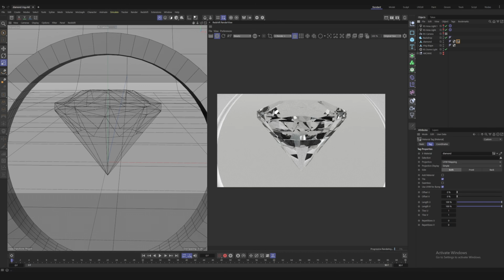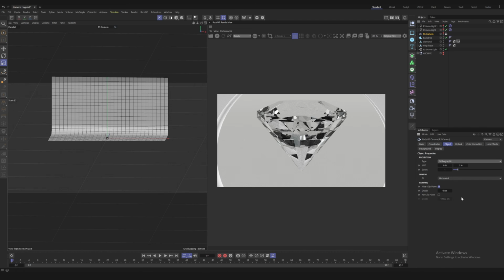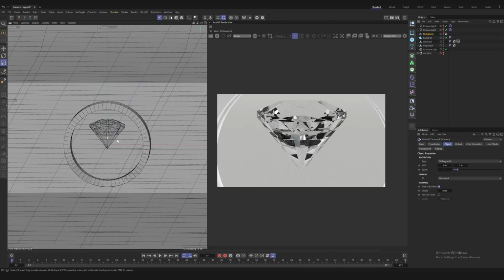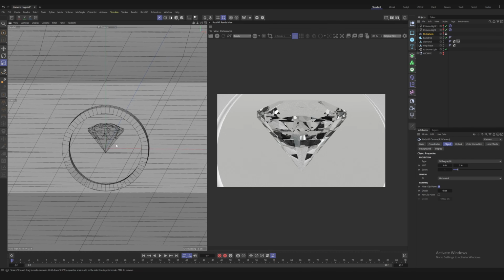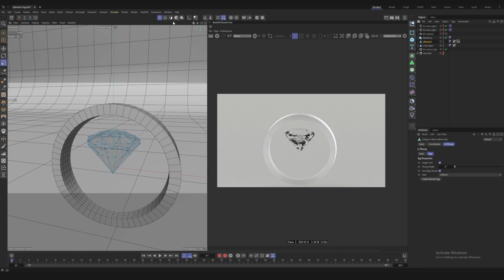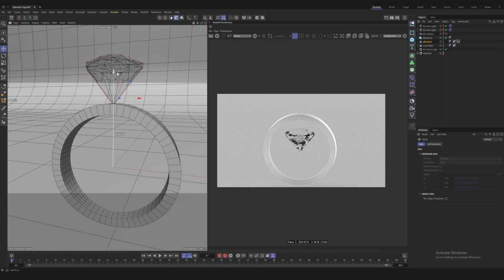Also, I set my camera to be orthographic instead of perspective view. I think for the jewelry renders that I've done, it looks a little bit nicer, or it just seems cooler. So I like how that looks, but that's optional. Now we're just gonna move our diamond into place and scale it down as well, because it's too big right now, in my opinion.